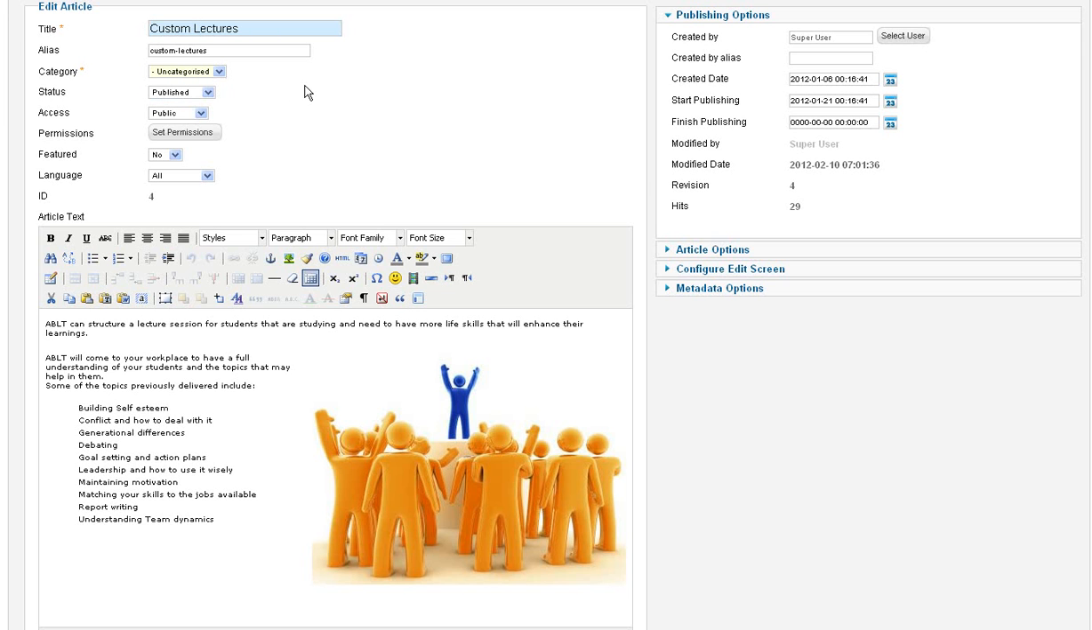If you're using a category like that, you can also display it in a blog format, which means that you have multiple articles displaying on a single page.